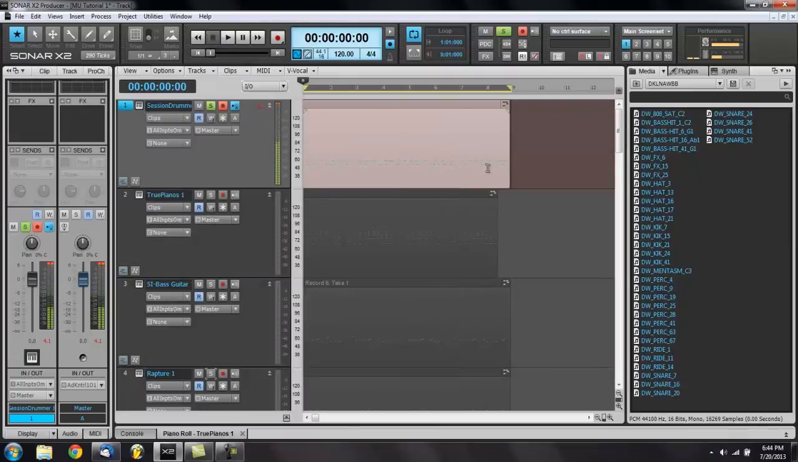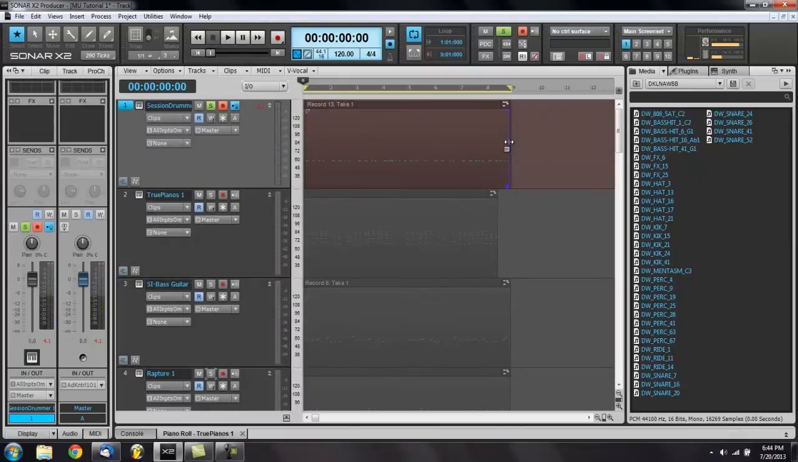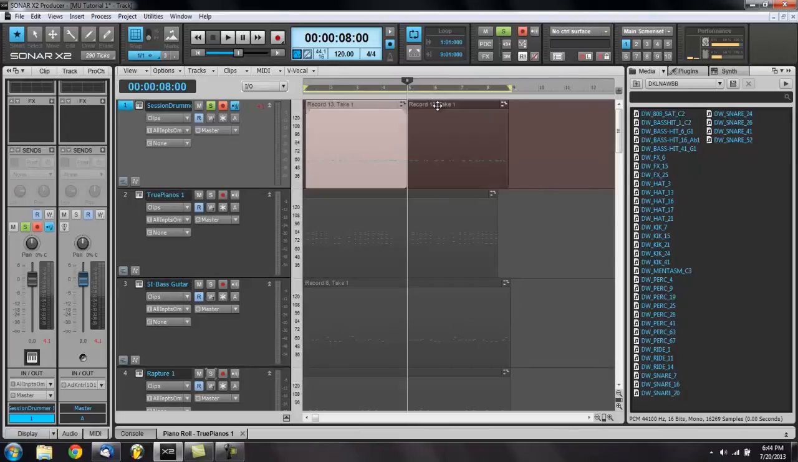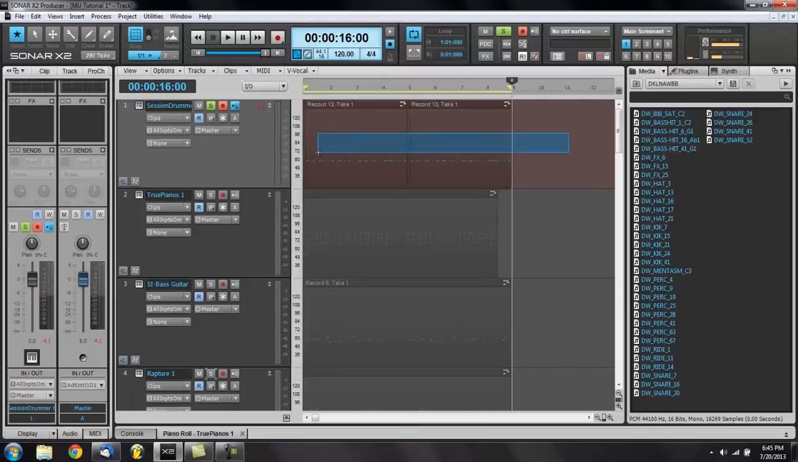Okay, so that messed up really badly. So I'm gonna undo what I did here, and I'm just going to split it and delete the second half, and then quantize, and then paste it over, and then bounce it.